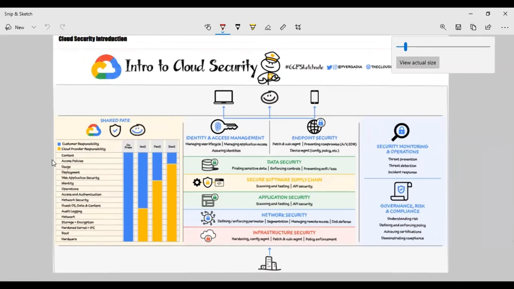So the very first component that we are going to discuss as part of the Google Cloud security aspect is the shared responsibility model. Remember, I told you this is very important because this part of the slide shows what your responsibility is and what the cloud provider's responsibility is. We have already covered it in depth, what the shared responsibility model is and how it makes a difference, and I am going to touch base on it a bit here.